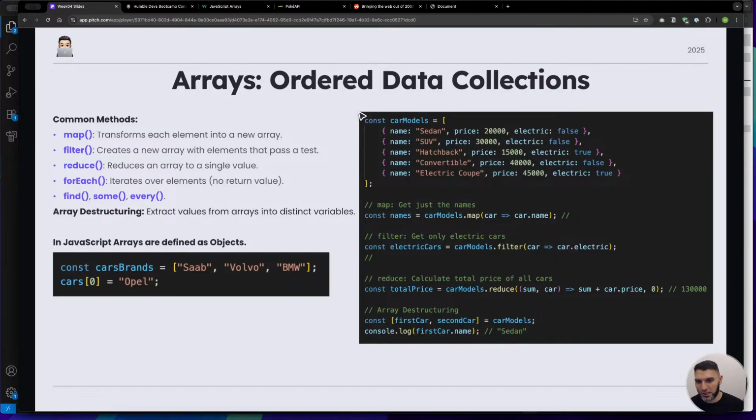So as mentioned, an array can have objects inside of it. If we look at this array here, a const, we have an array which is called car models, and we're opening the array here and closing it there, right?